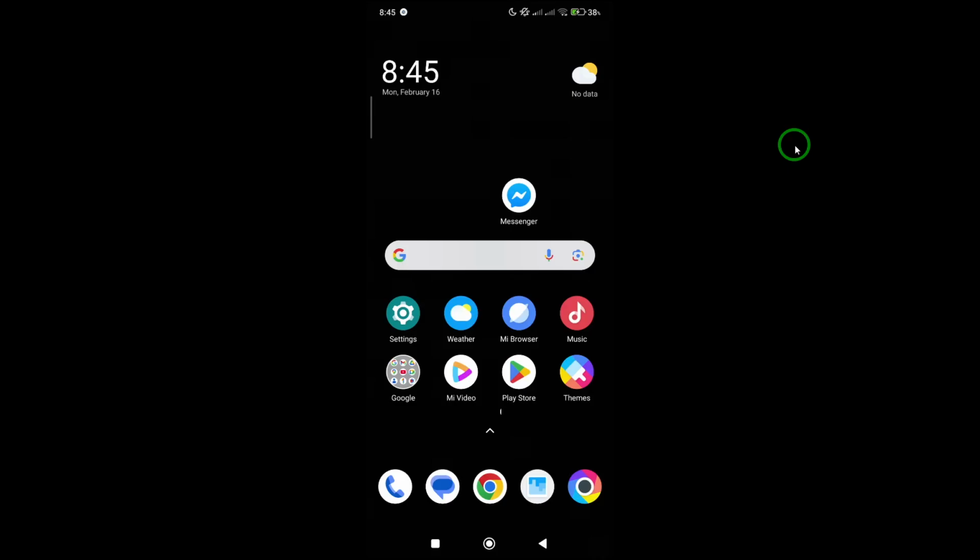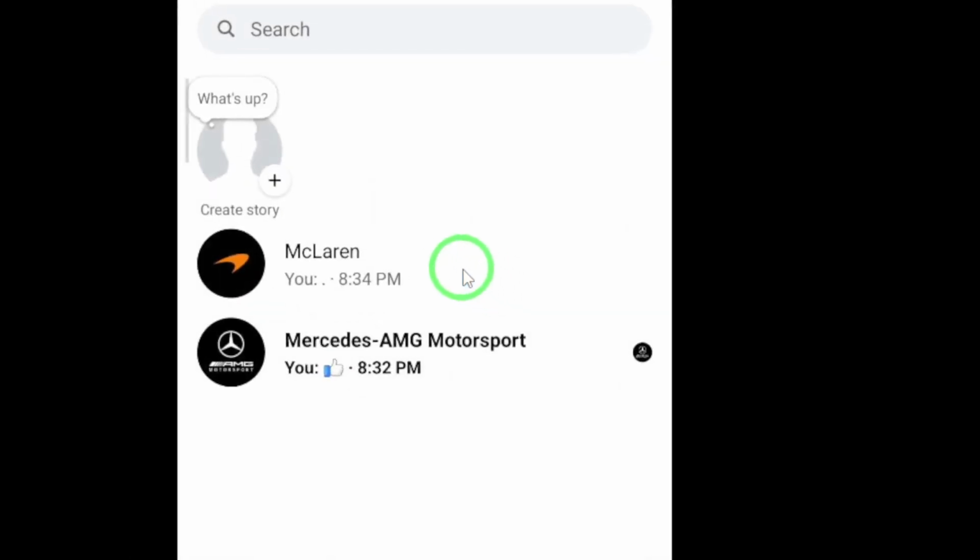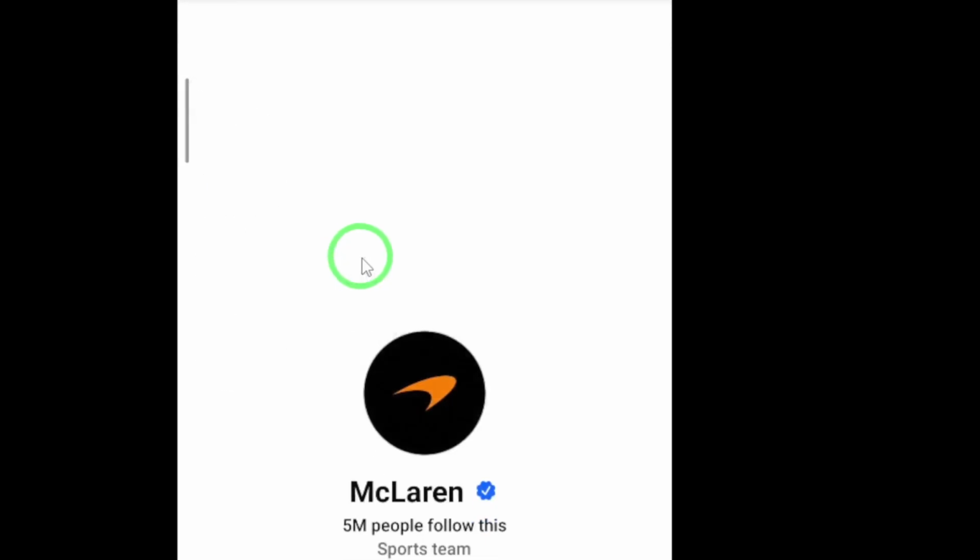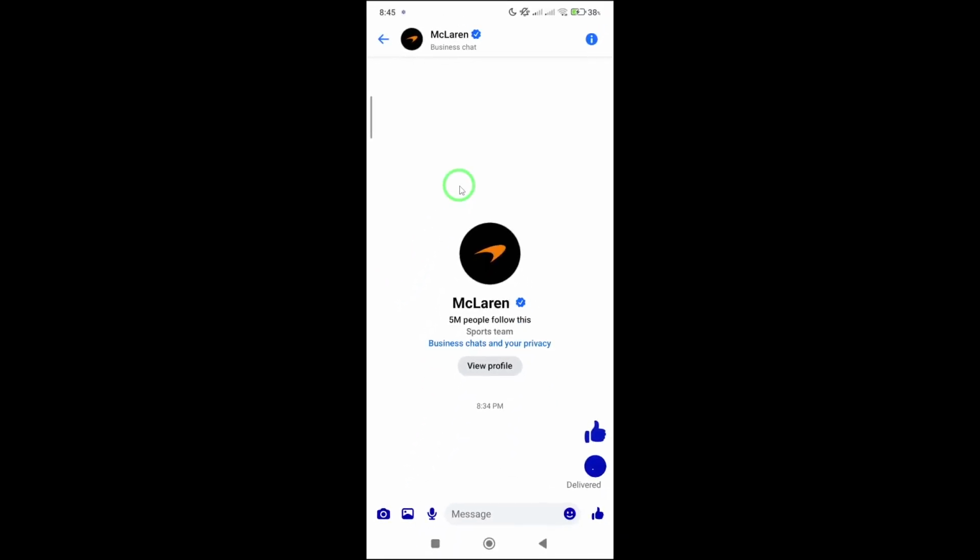First, grab your phone and open the Messenger app. Once it's open, look for the chat you want to manage and tap on it. This will open your one-on-one conversation screen, just like you normally do when replying to messages.